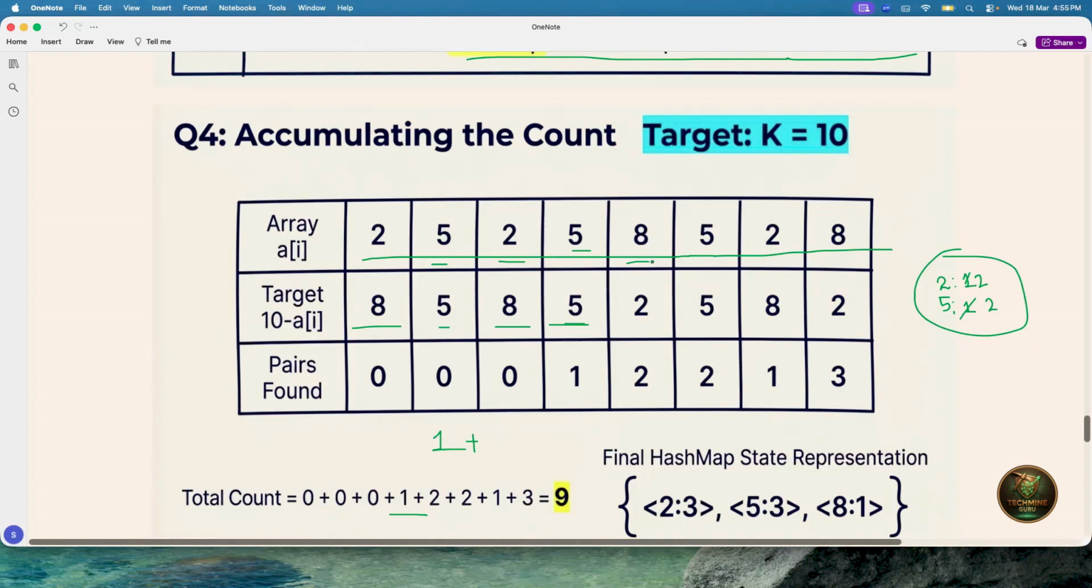And next, we will move to 8. This time, our target will be 2, right? And we will check in the HashMap whether 2 is present or not. Yes, 2 is present and its frequency is 2. So if you have observed till here, when we reached 8, we have two 2s before that, which can make 2 pairs that result in k equal to 10: one 2 with this 8 and the other 2 with this 8.